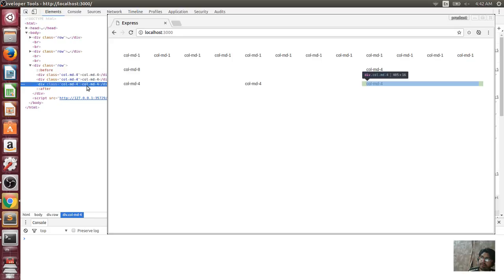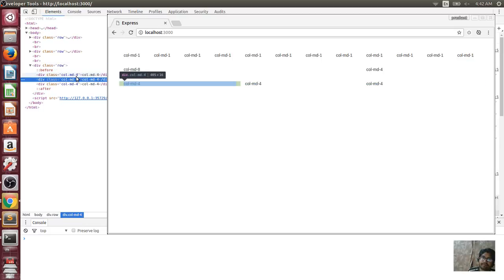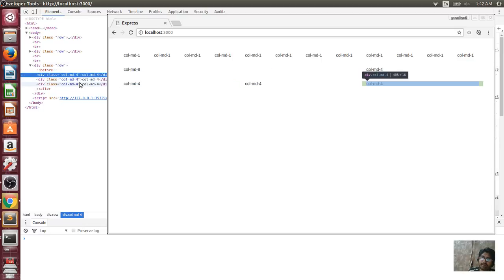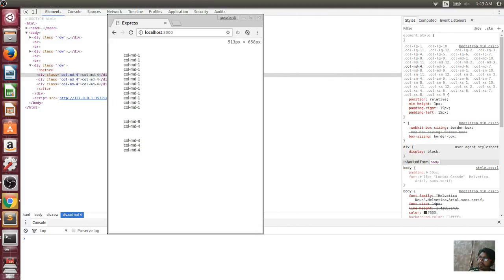This is extended to 4 columns, this is also spanning 4 columns, and this is also spanning 4 columns. This is how it covers 12 columns. On desktop it shows as a single line, and on medium devices it shows as a list.